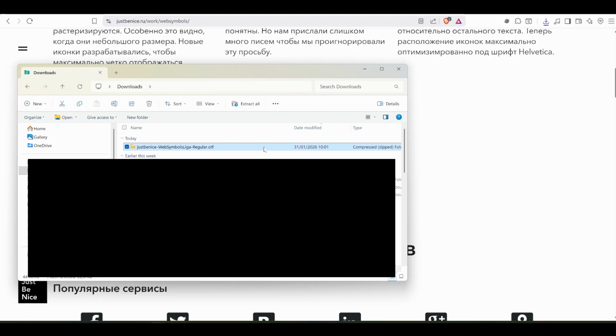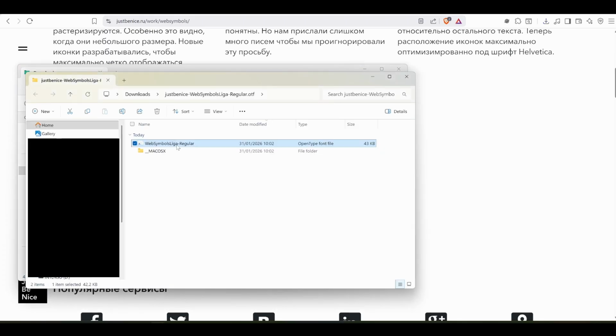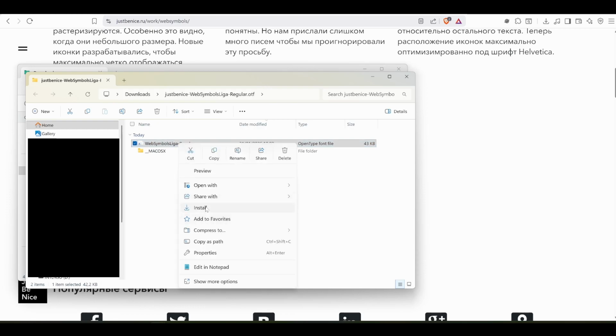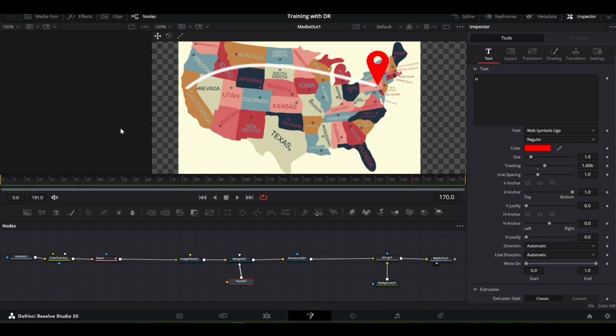On Windows 11, installing is straightforward. Go to Downloads, click on the file, right-click, Extract All, click on Web Symbols Liga Regular, then finally right-click Install. Then the important part: restart DaVinci Resolve. DaVinci Resolve often won't refresh the font list live while it's open.